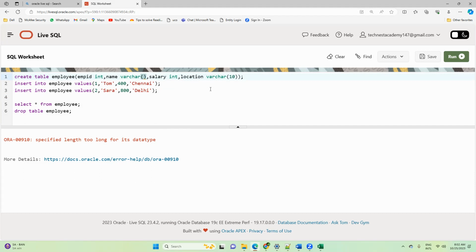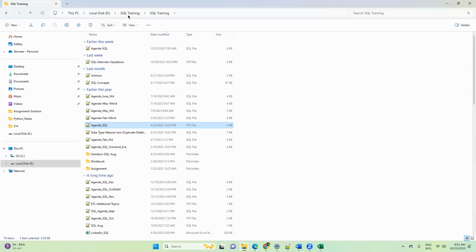During the course, you will see that in most of the assignment questions it will be marked as 50. Why do we take 50? On the safer side, suppose I keep 10, and some data has 11 characters or 15 characters. It will throw an error message, right? So on the safer side, we always keep it as 50. Let me show you that in the assignments.